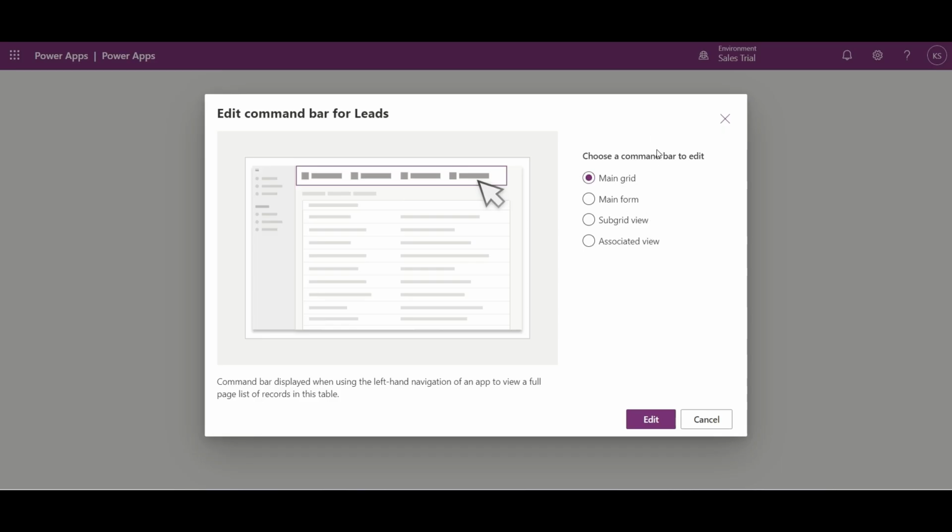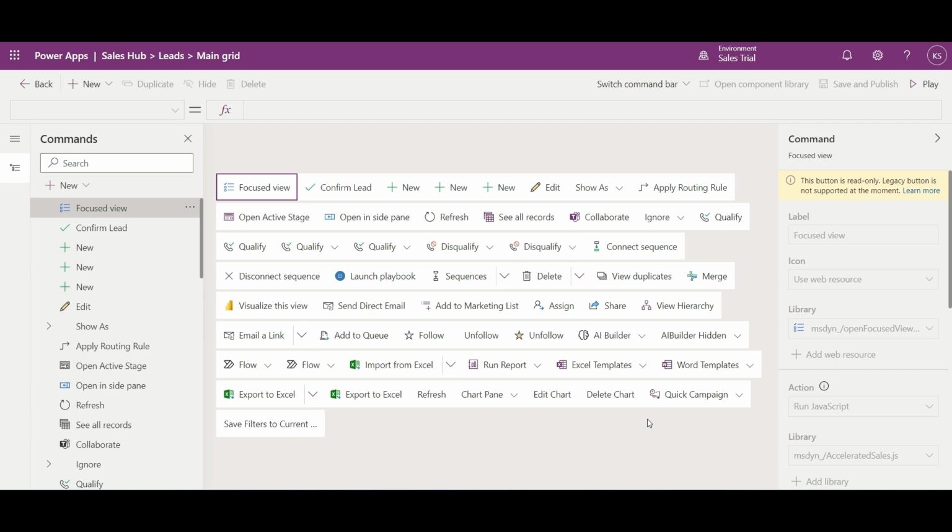These were the four options that we need to be familiar with. So I will be working on the main grid command bar for now. You can choose any one of these as per your requirement. And let me tell you, you don't need to go back to the command bar and open the form again. If you need to open another command bar, you can just click on this option to switch the command bar, and from here you can click on any one of these and you will be navigating to that form.